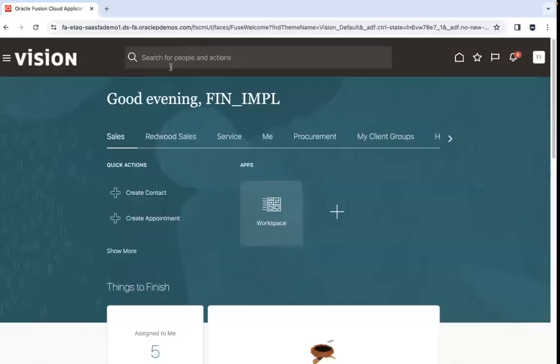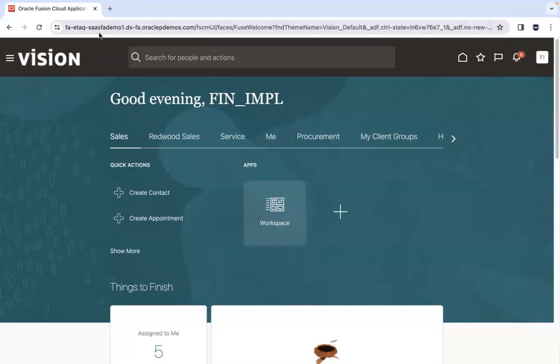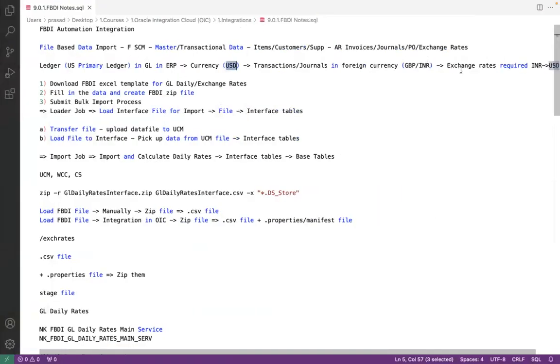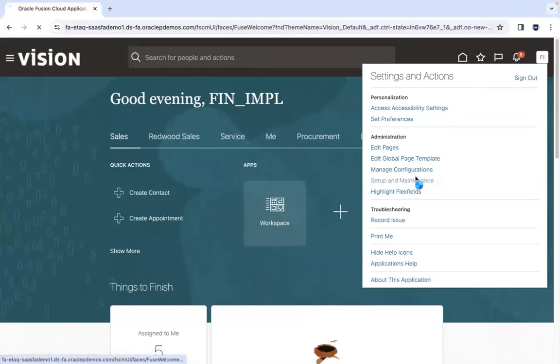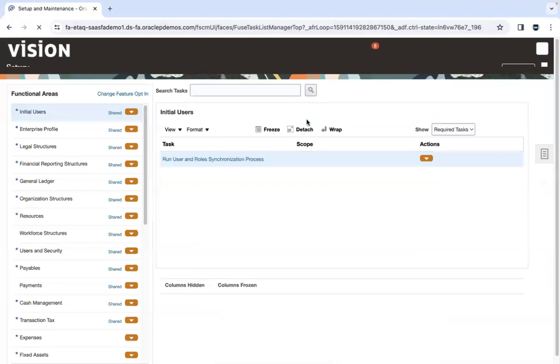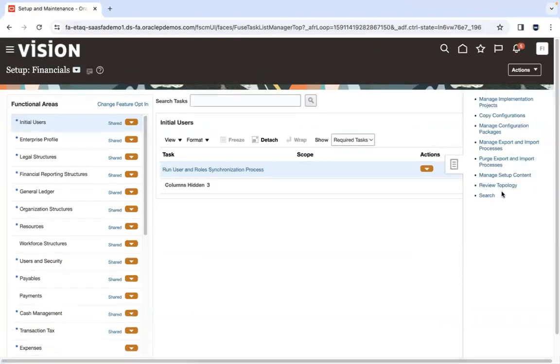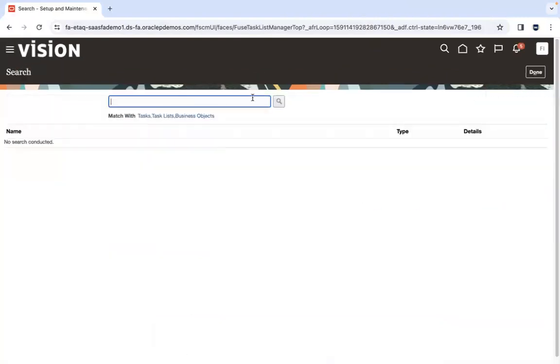Now, when will the Fusion Cloud application be able to do that conversion, guys? Only when the exchange rates from INR to USD are available in the application. Where do you see those exchange rates, guys? If you go to Setup and Maintenance, go to global search, and I'm going to search for Manage Daily Rates here.